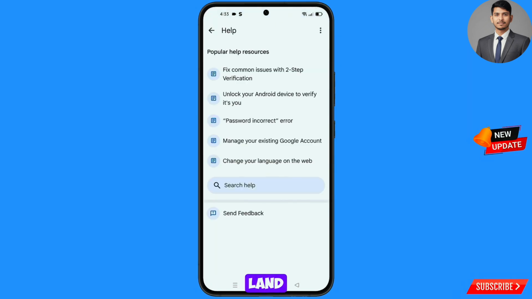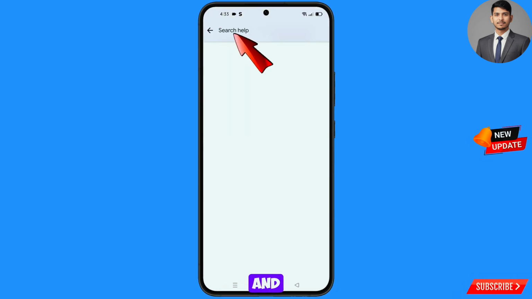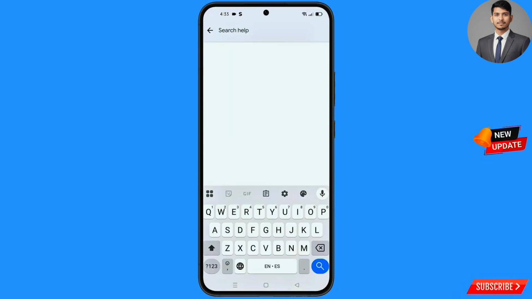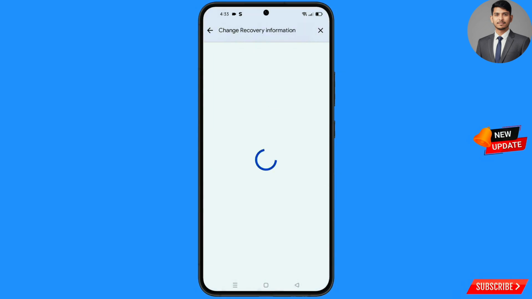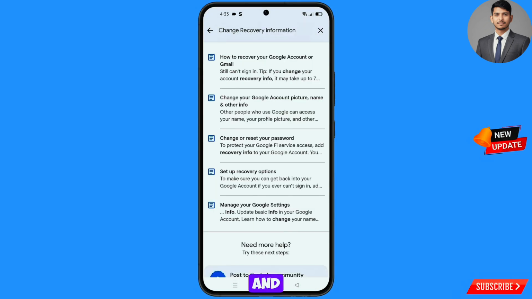and then you will land here. Here in the bottom you will see search help. Tap on it and here you have to type and then here this option will appear. Tap on it and then here you will see bunch of options. From here you have to select the last option, manage your Google settings.